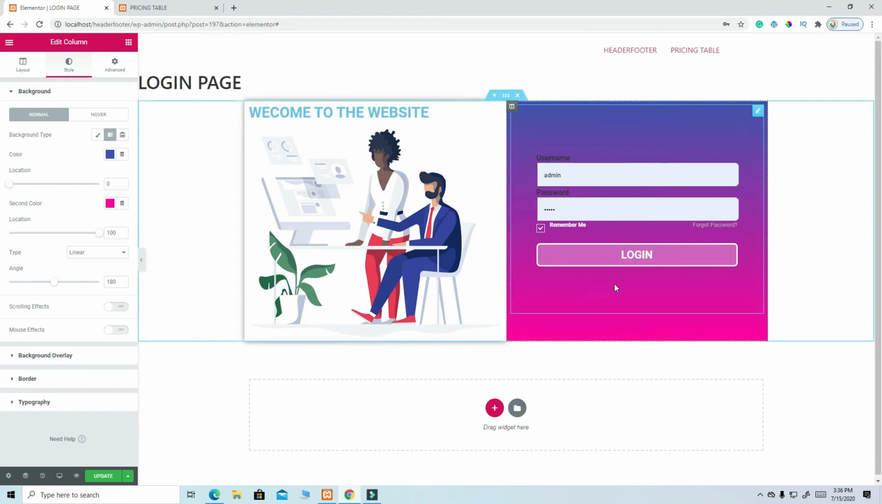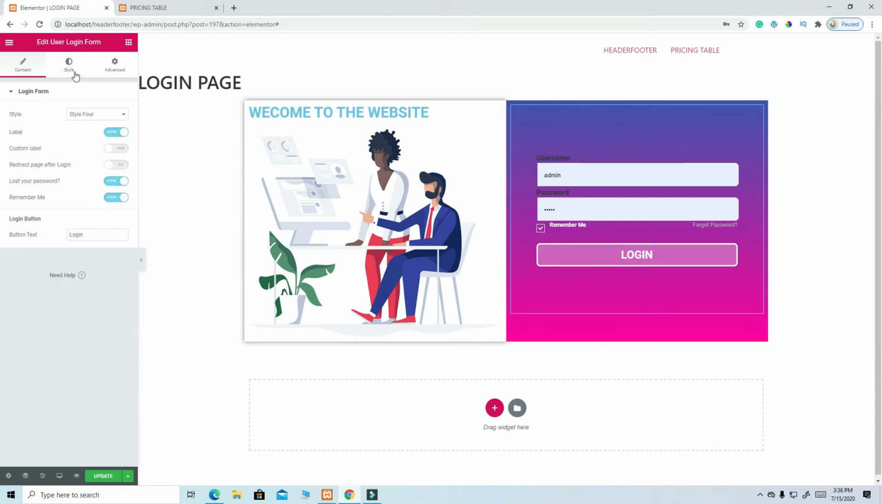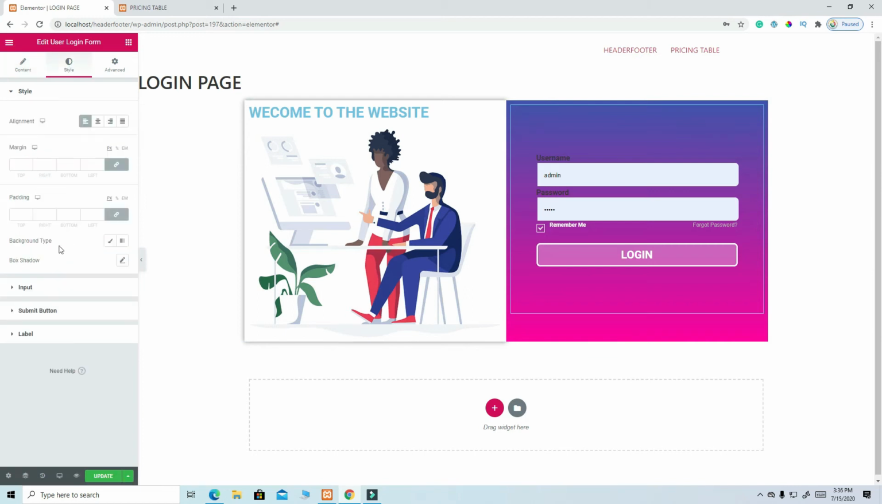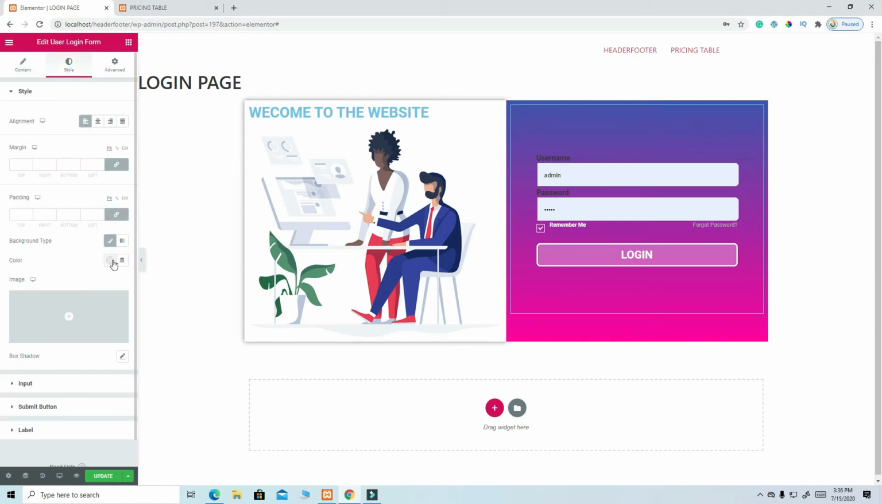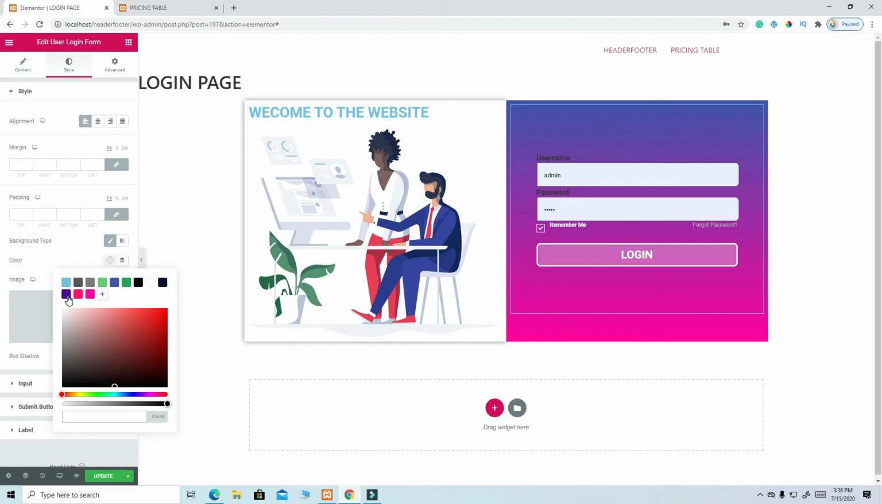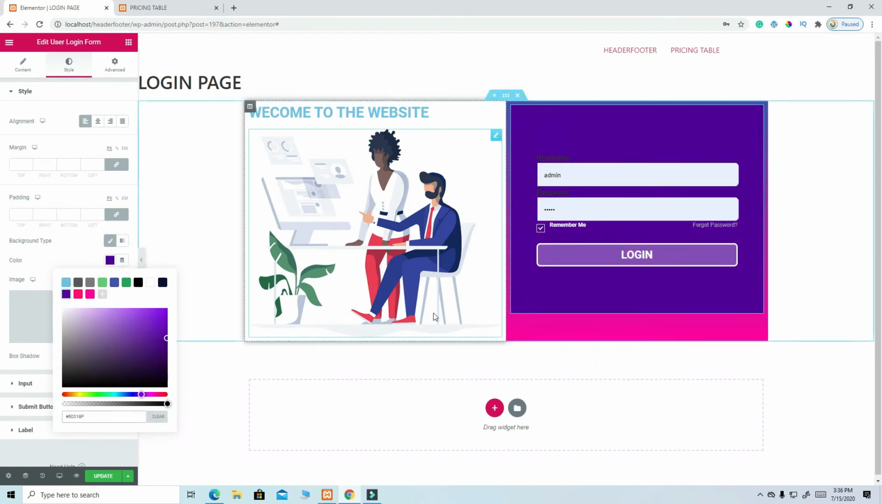Then here I'm going to put another background on this form. So I'm going to click here, then I'll come here to style, then the background type, I'm going to select this color, click here, and then I'm going to select this color like so, right? So you can see now how it looks.